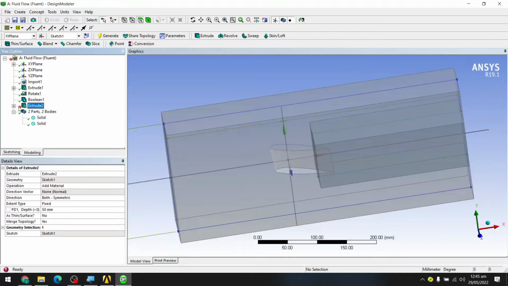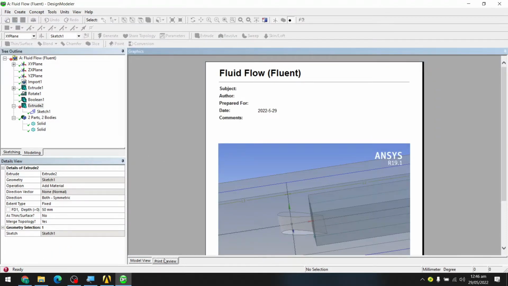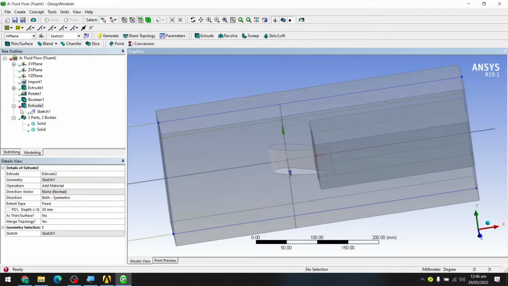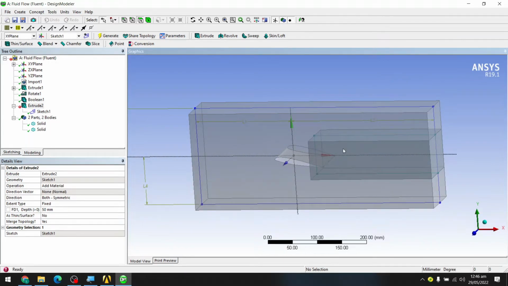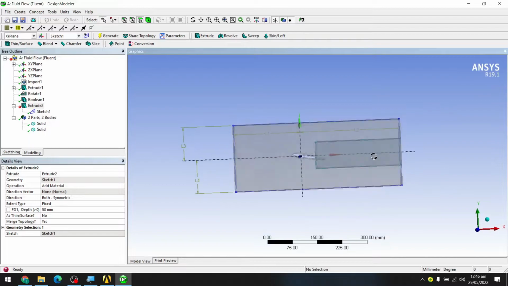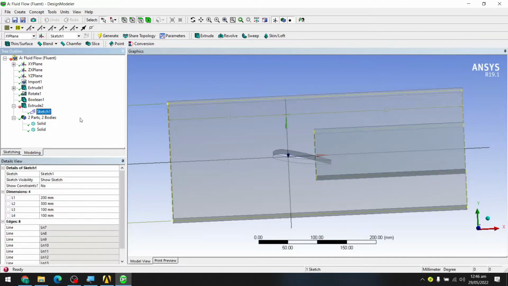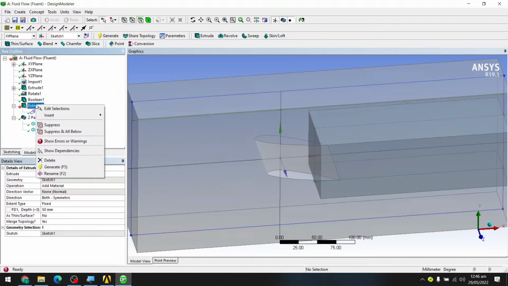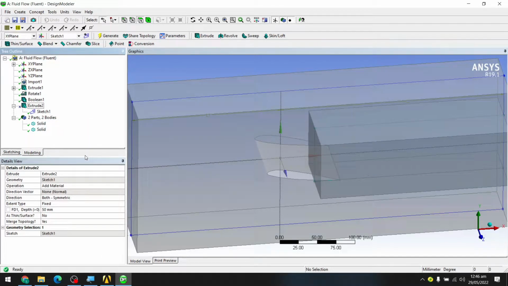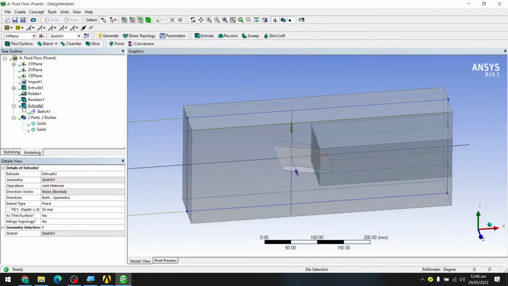Generate. Here you can see an error. It shows some error. Now what might the error be? Because we have created two bodies of extrude. Now it is confused about what it should consider as the body. So to fool ANSYS that we have created such a body, we are going to suppress it. As we have suppressed it and generated again, now we are safe.